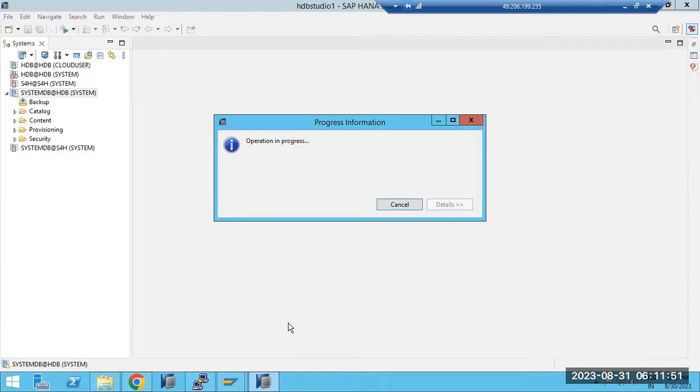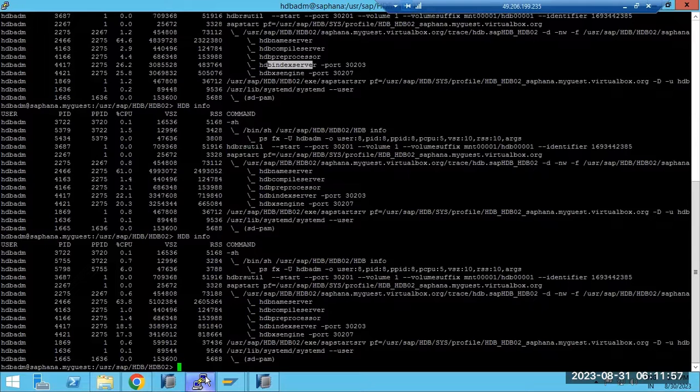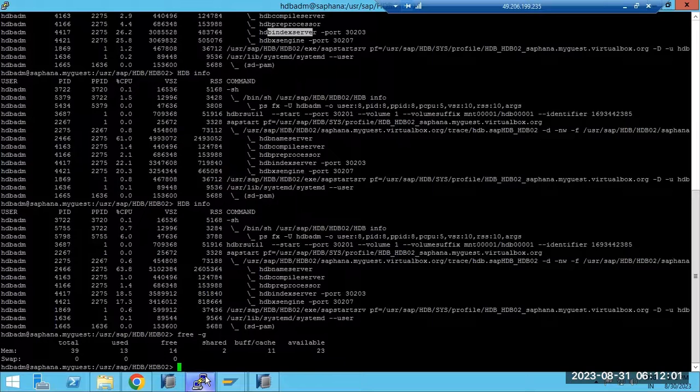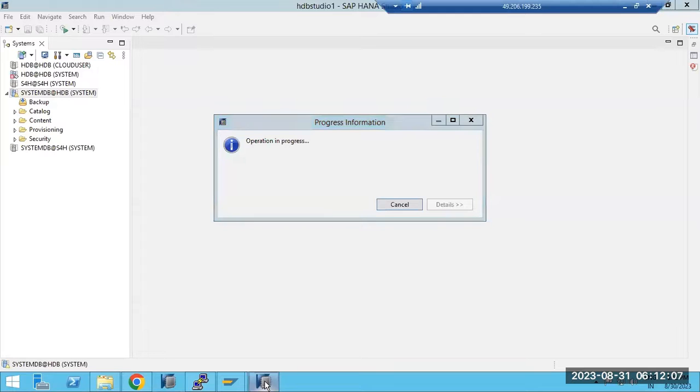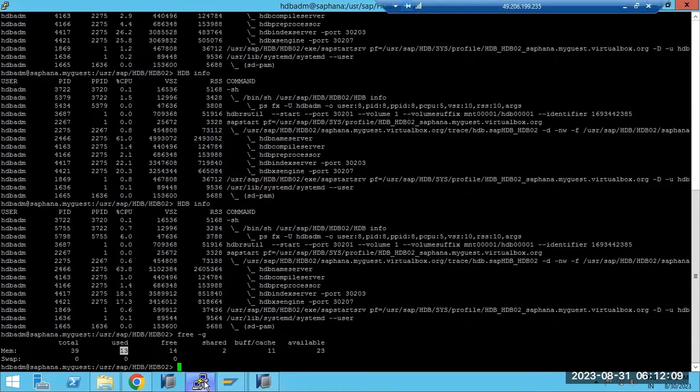So it takes some time to load the data into main memory. As soon as HANA started, you will see memory piling up. The 13 GB of memory got filled up already, right? This is what happens during HANA database starting time. That is the main thing here.